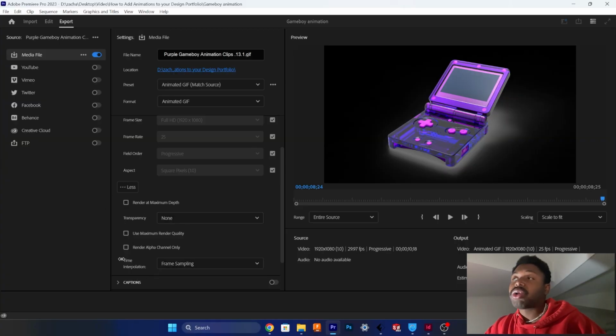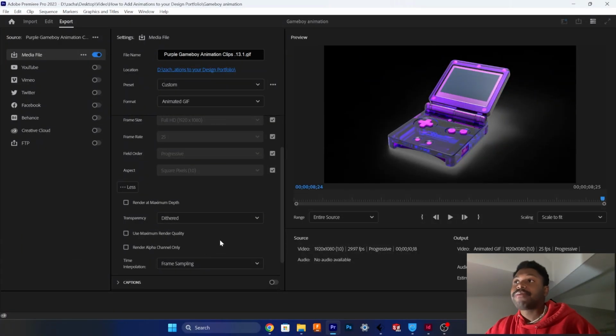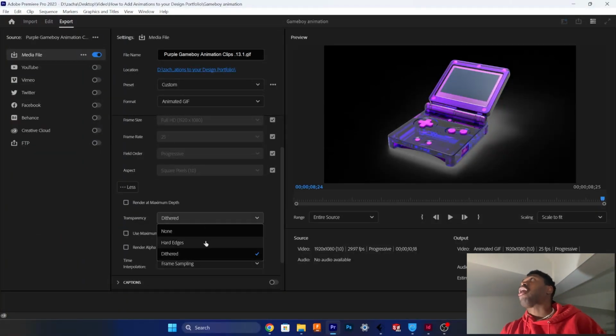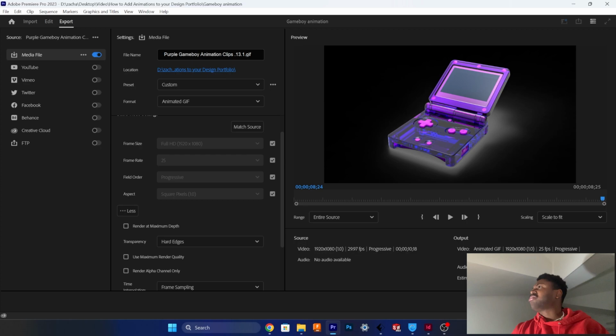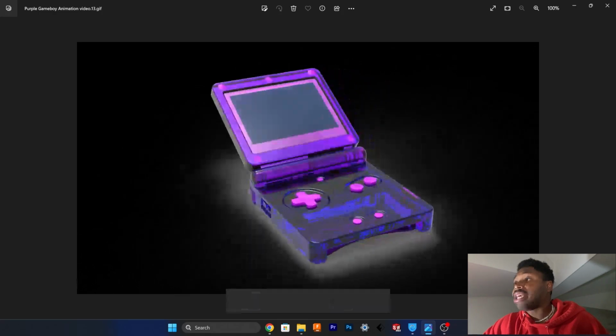So when you actually export, we're gonna export this as an animated GIF. An extremely important part is, at this part where it says transparency, go ahead and click hard edges. I believe hard edges versus dithered is better, because sometimes GIFs have little holes in them. I think doing it as a hard edge keeps the image more intact, if that makes sense. Let me look that up. And it should export relatively quickly, and then you have your animated GIF.